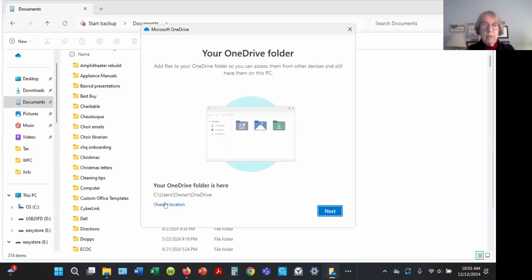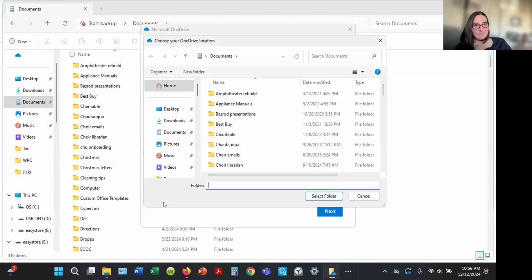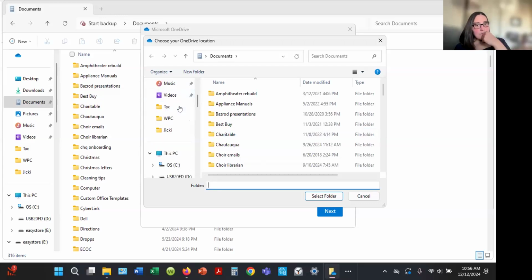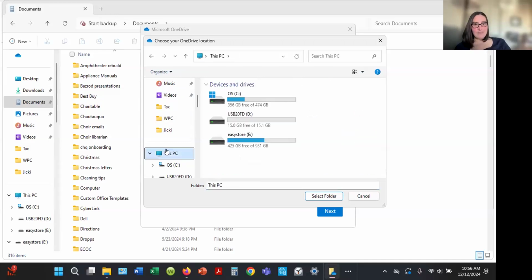Yes. Click. Yep. Interesting. So maybe it does require you to do this. Scroll down on the left-hand side where it says documents, and then this PC. Click on this PC, and then select folder.